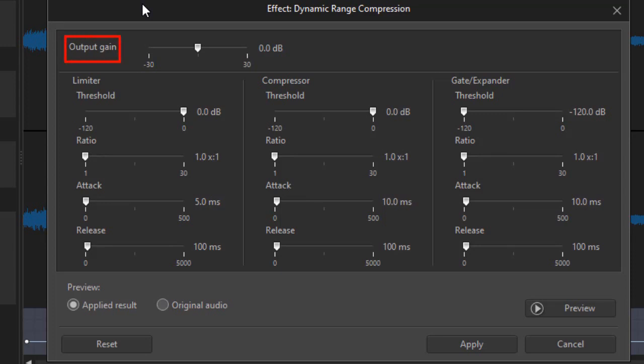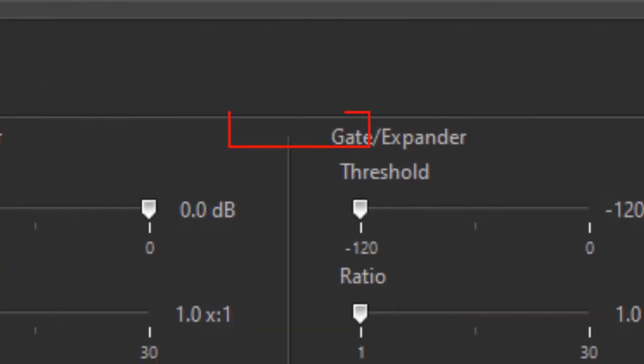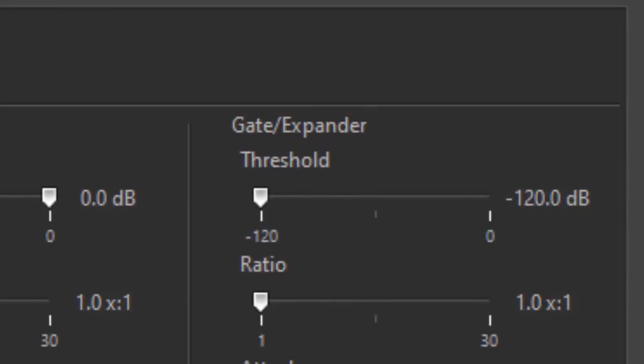What you have in the upper left corner is output gain. Why is that there? When you compress the difference in intensity between sounds, you will decrease the audio volume. And so what you can do is, therefore, use the output gain to compensate for that, make up for it by increasing the decibel level. Then below that, you have three different types of actions you can take. You have a limiter tool, a compressor tool, and a gate or expander tool.